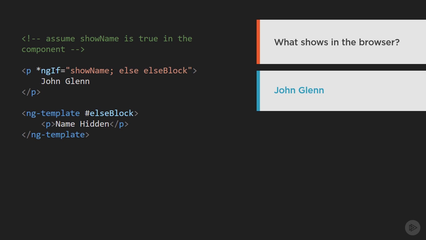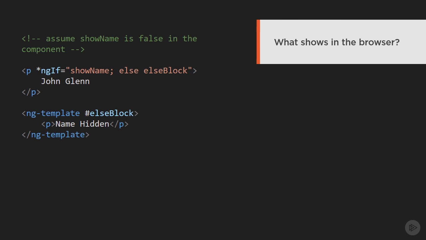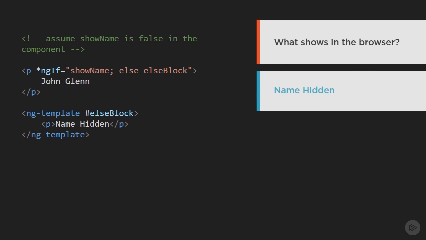We get John Glenn. So because showName evaluated to true, it went ahead and used this string John Glenn right here. And the else block was ignored. But now let's assume that showName is false in the component, and the template remains the same, only showName is false. What shows in the browser? Name hidden. So because showName was false, our else block became activated, and this paragraph was added with name hidden as the text. So just remember, when you're working with these blocks in the ngIf statement, you need to be using these template reference variables, and it's preferred that you use an ng-template as the tag name.